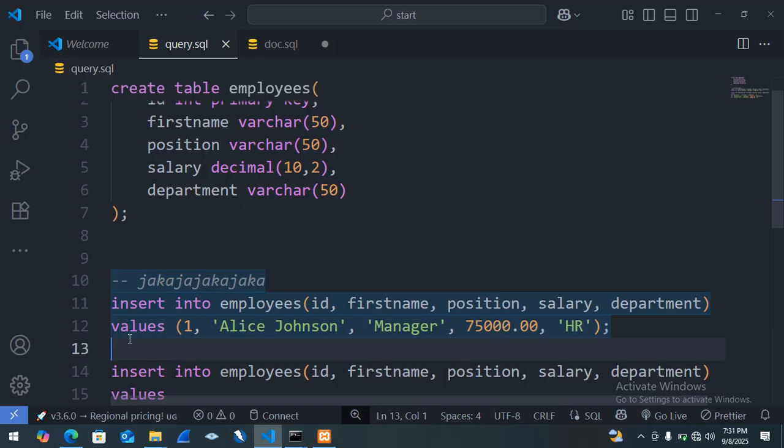Here we specify using values, then each record is going to be inside parentheses, and each value in its respective cell is separated by a comma, as you can see here. For the ID, we have one. For the first name, we have Alice Johnson, and for the position, manager. Salary, we have $75,000, and the department is HR.